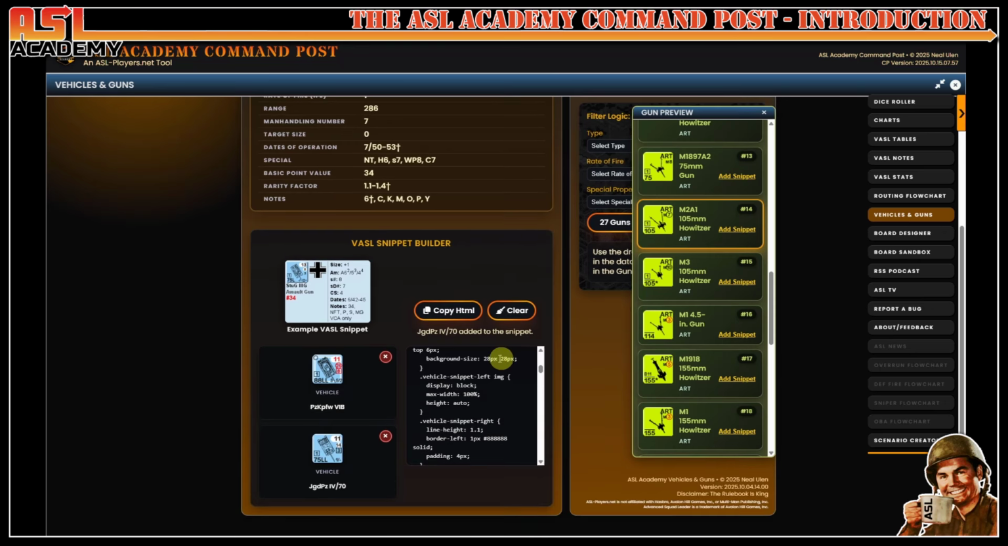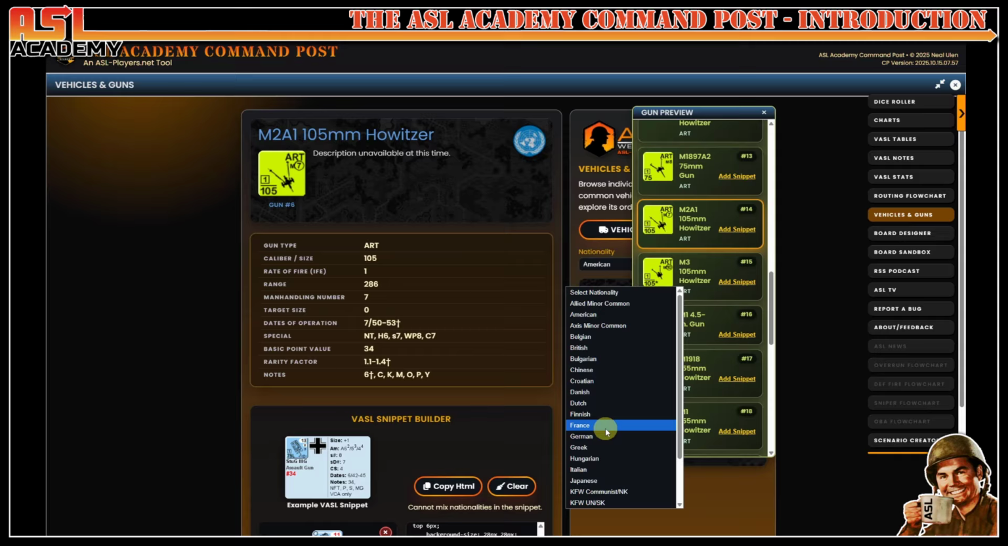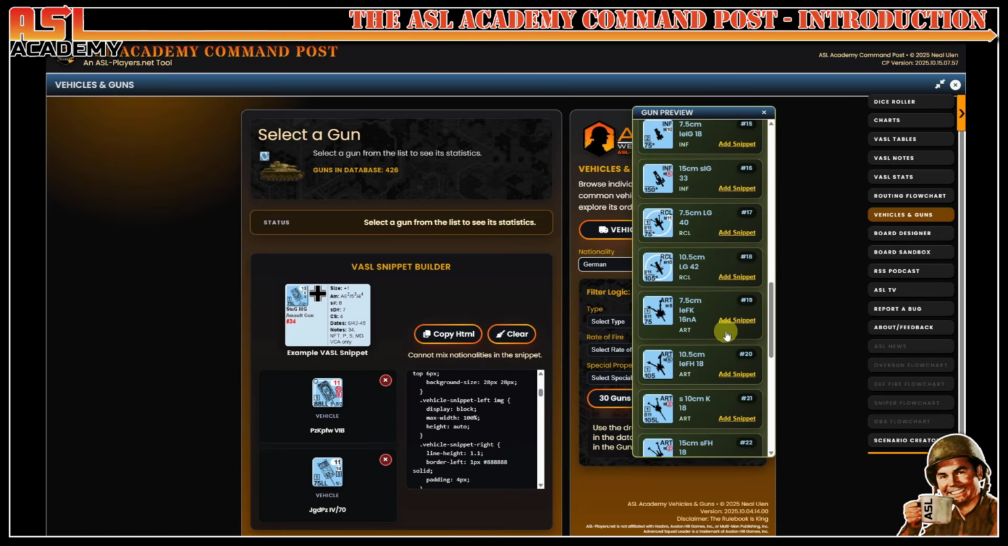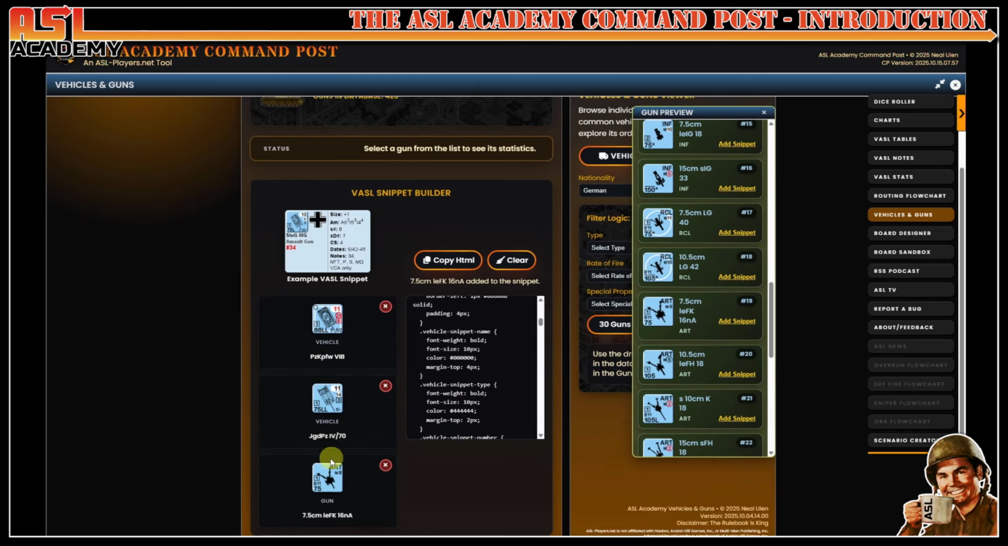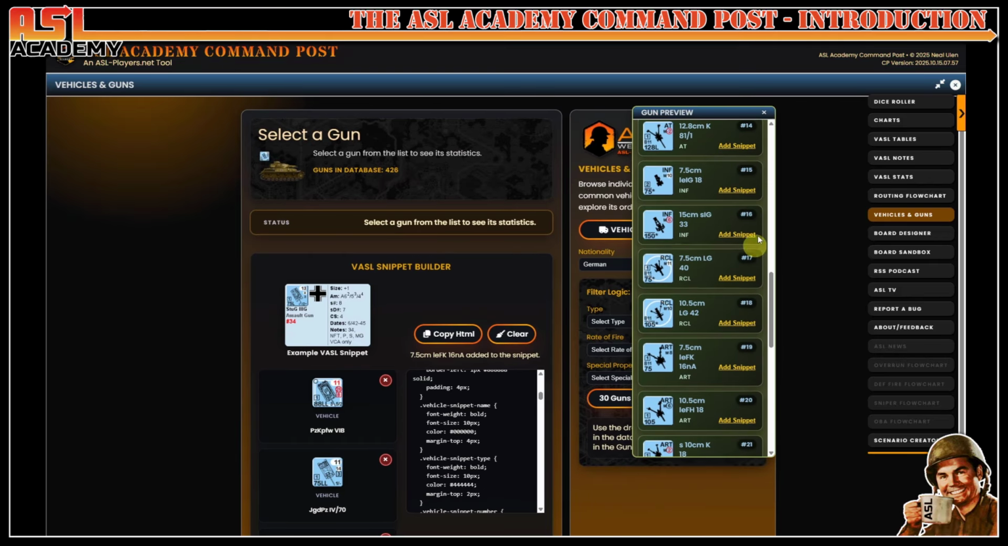So if you try to add a snippet and the nationality doesn't match what's currently loaded, it should give you a warning. You can't really mix nationalities. You have to make snippet blocks for the different nationalities. You can add guns of the same nationality and vehicles. You can mix guns as long as they're same nationality. You can mix guns and vehicles into one snippet. See here, I got artillery and 2 vehicles for Germans. Okay, that's it for the vehicles and guns.